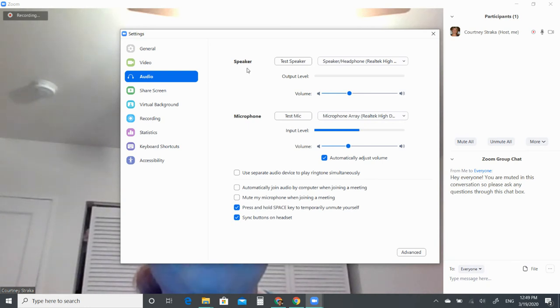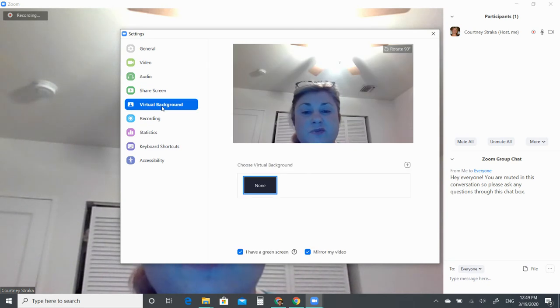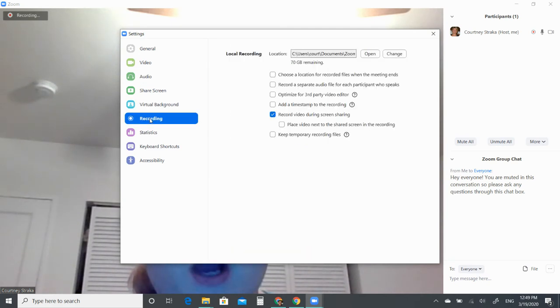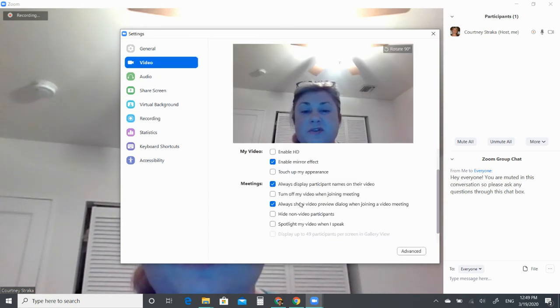On audio, this is really, you're just kind of testing your mic and your speakers. Again, you can do virtual background, recording options. They're going to give you options that you can select if you need to. Also, you can touch up your appearance if you want to. If you need a filter, by all means, click it. Do I look better? I don't know.